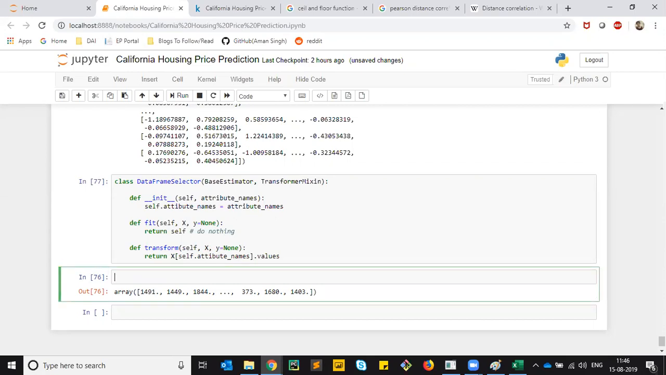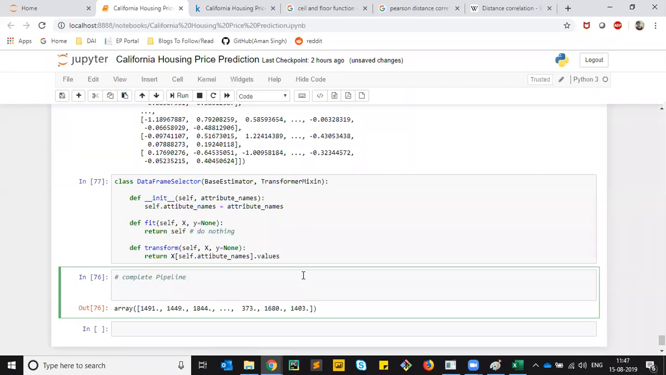Right now, let's create a complete pipeline. So the first thing that pipeline would do, it would pass in through the transform method of the data frame selector, wherein it will segregate the numerical from the categorical columns, and then it will apply the numerical pipeline and the categorical pipeline accordingly, right?